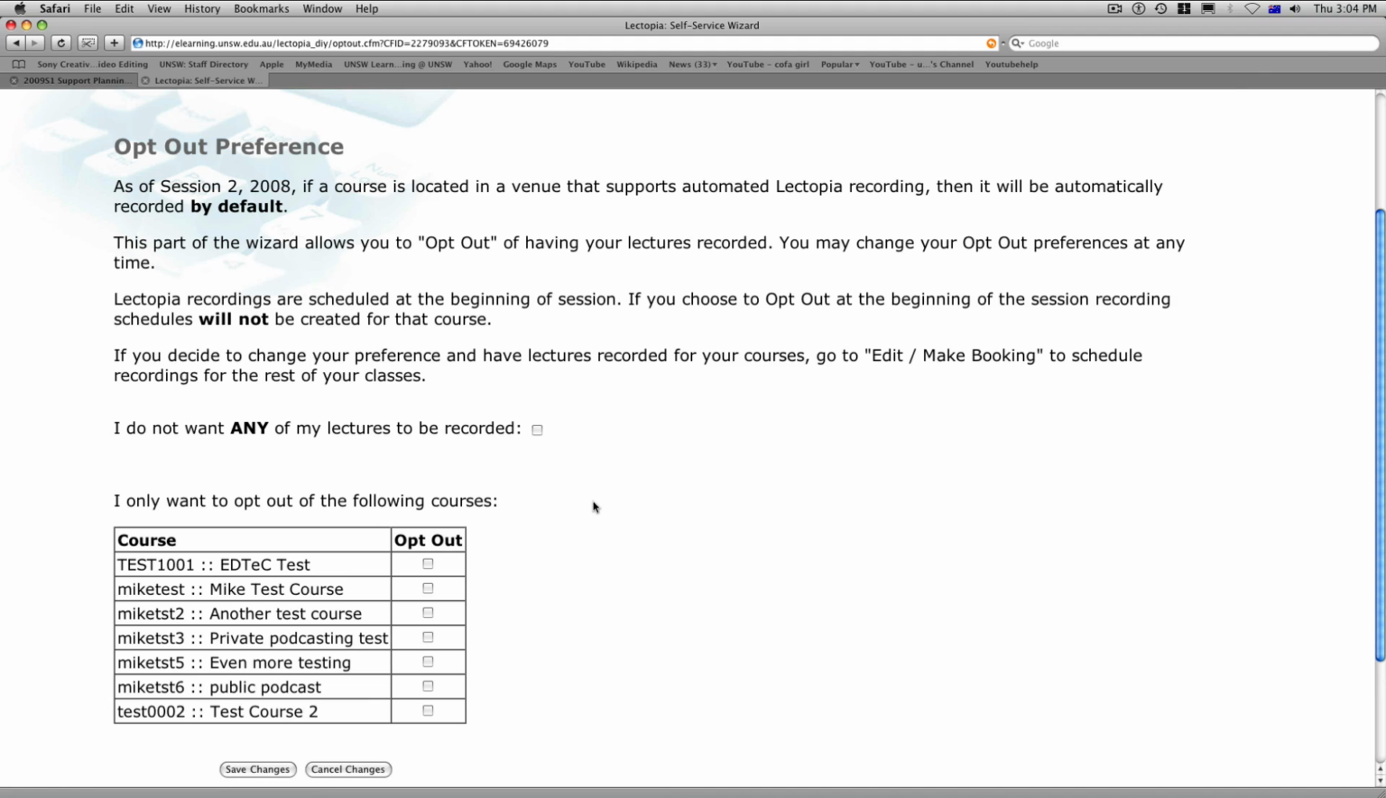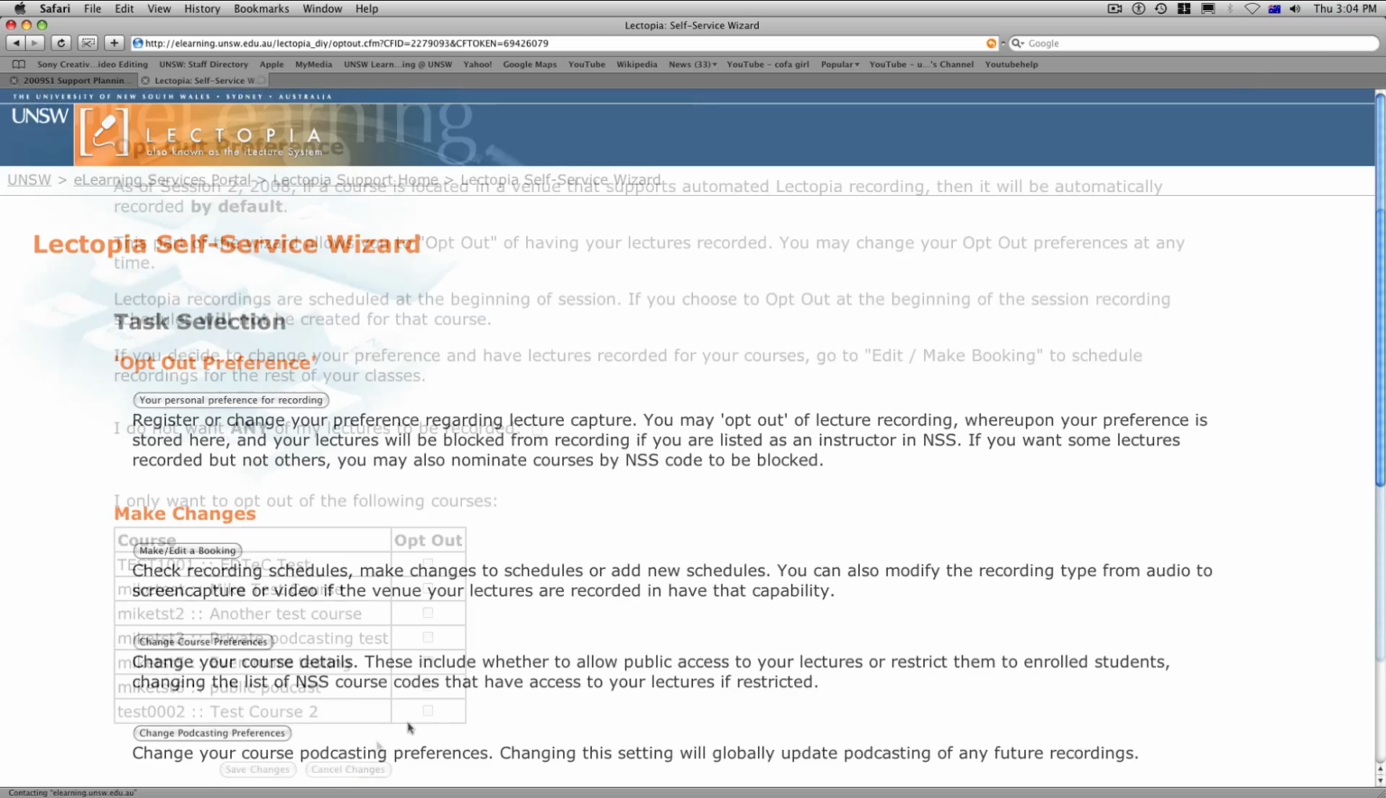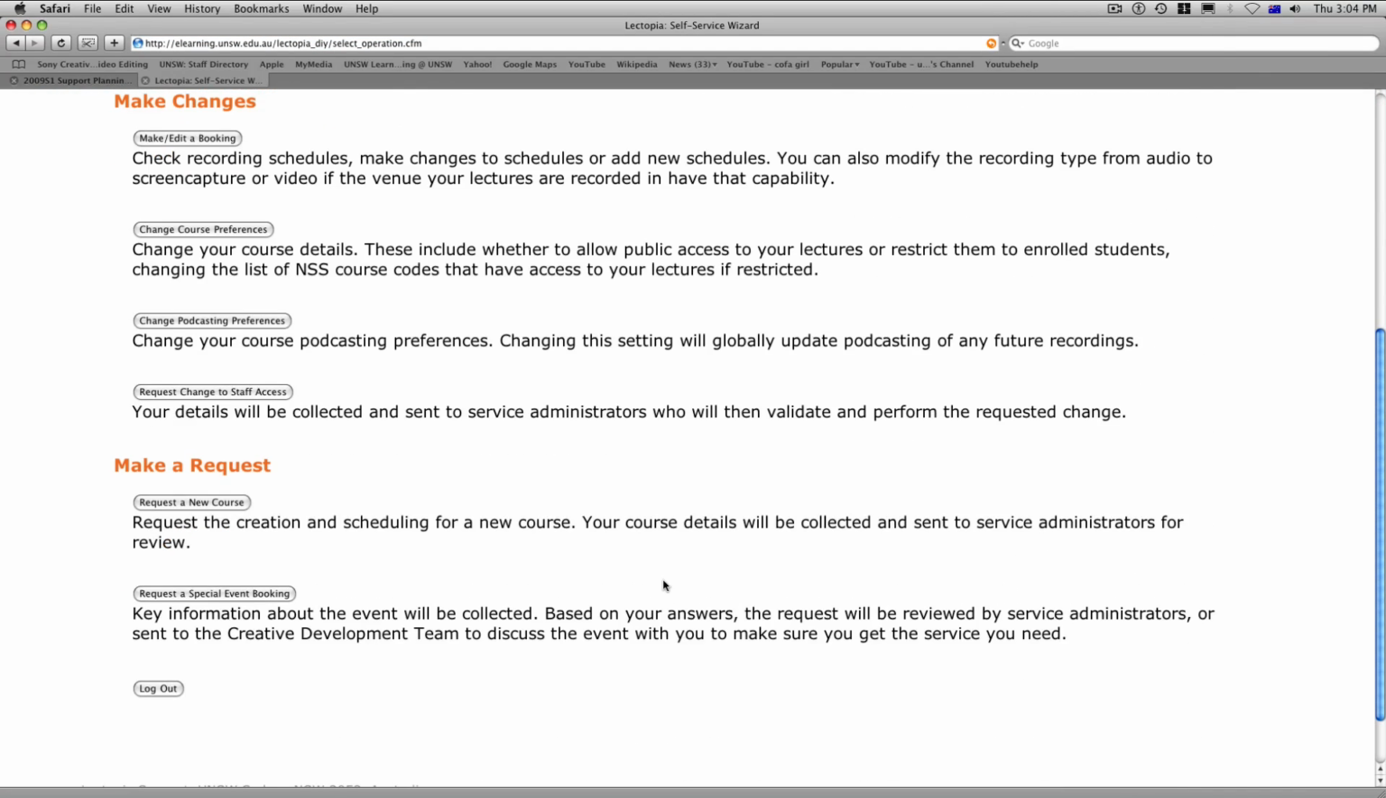So if you're not involved in a course, please remove access to it. It saves us a lot of work. So back to the staff access.